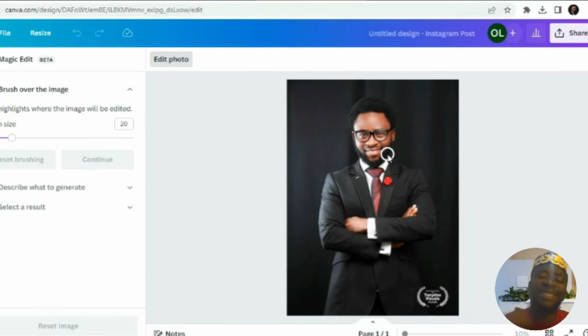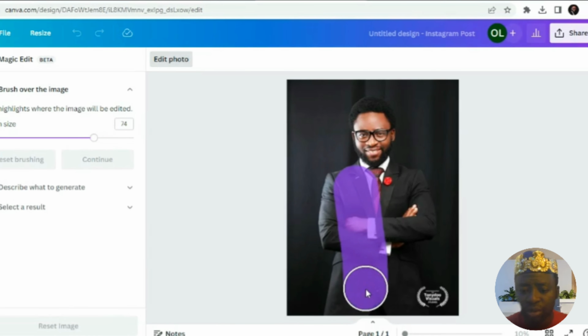But you may not get the exact result. So let's just try something now. You have to highlight the region you want. For this, I don't want to touch the hair, but let's start with the body first. I'll make the brush size bigger first so that it can be faster. Make sure you know what you're doing. You can see, I don't want to go beyond the suit area.